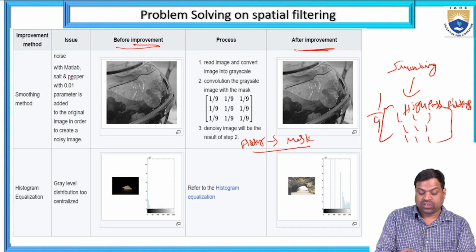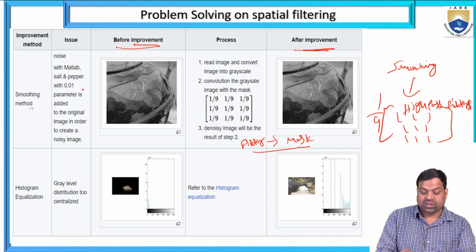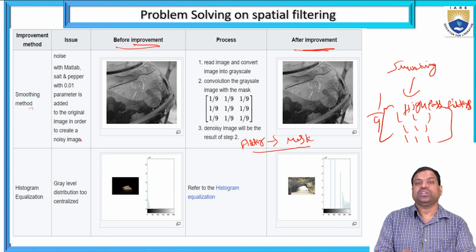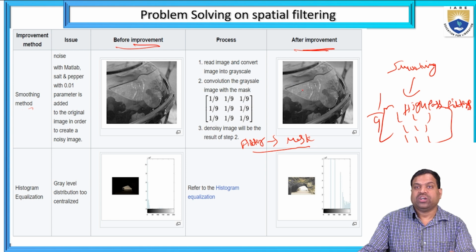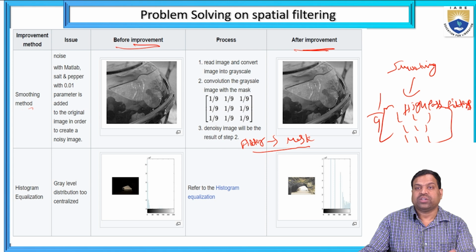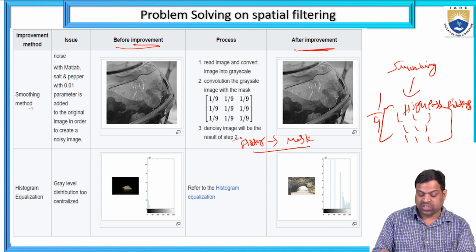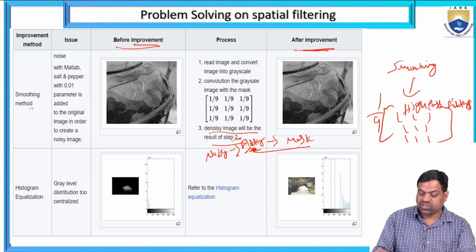So here also, if I am going for the smoothing method, salt and pepper noise is added, that is a 0.01 parameter added to the original image. So it is before improvement and after improvement: read the image and convert it into grayscale, convolve the grayscale image with a mask 1 by 9, and denoising the image will be the result of step 2. In the next step 2 we will discuss denoising the image. So noise and denoise: when I am using the filters, it is noisy before, and after the filtering, denoised.